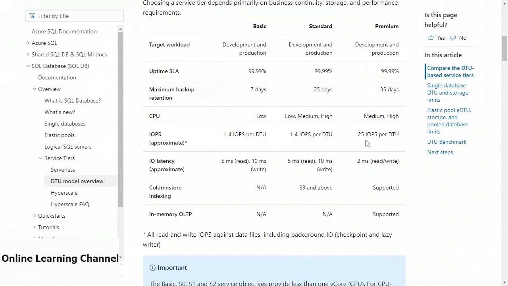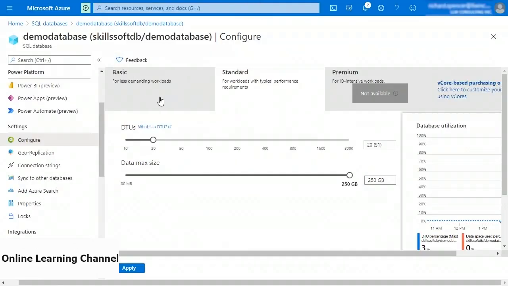So if we had 10 DTUs, we can have a possible 250 input outputs per second, and that would increase as we increase our DTUs. Latency is also faster with the premium, whereas basic and standard are 5 milliseconds and 10 milliseconds to read and write. So let's go back to the console, and here's where we can choose.